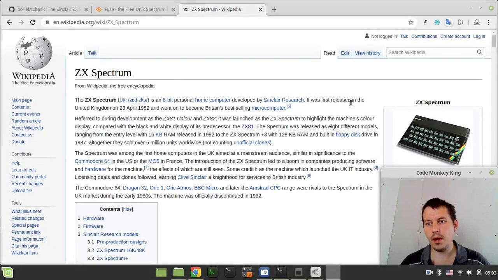Before anything else, just a few words on what the ZX Spectrum computer is. It's a computer of the 80s, and it's an 8-bit personal home computer developed by Sinclair Research. And I'm using two essential tools to develop for this platform.